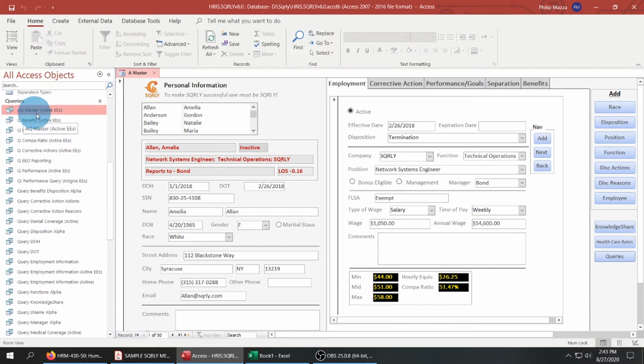And here is my master query. Now I've called it AQ Master, Active Employees. That EE means employees. I named it AQ because I know Access alphabetizes query names. So I know that by AQ, it will appear at the top. And you can see the other queries that we have. Query benefits, query by company, all active employees, so forth and so on. So let's open up the AQ Master query.